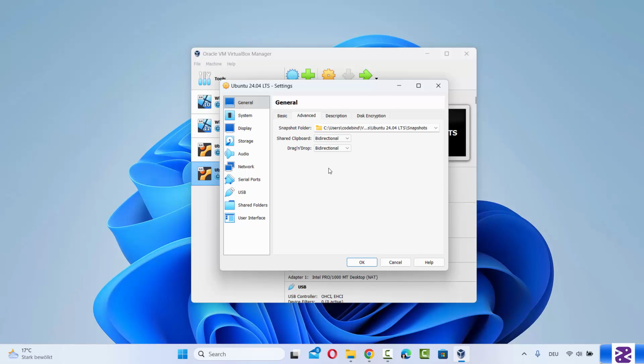This means that you will be able to use the shared clipboard from your Windows 11 operating system, which is the host operating system in my case, into your Ubuntu operating system, which will be the virtual machine, right? So you can drag and drop the files or folders between your host and your virtual machine, and you can also use the shared clipboard. That means you can copy the text from your host to your virtual machine and vice versa. Okay, so just make sure that both are bi-directional here.